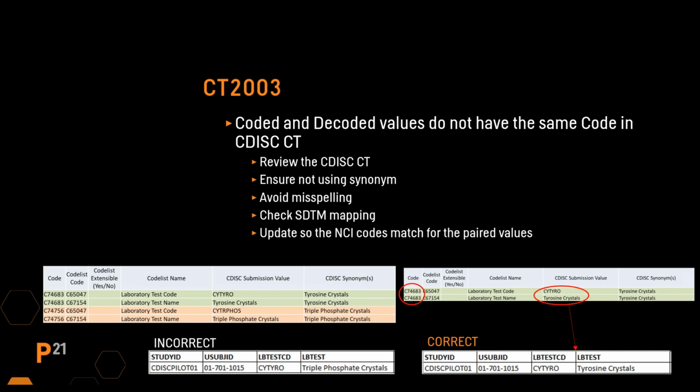So at the bottom left, this is an example where the rule would fire. You can see that my LBTEST states triple phosphate crystals, and the LBTESTCD is CYTYRO.